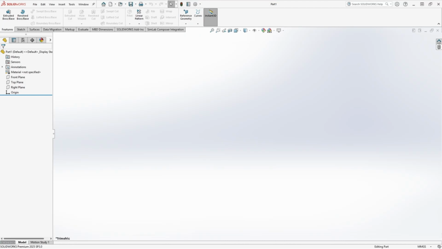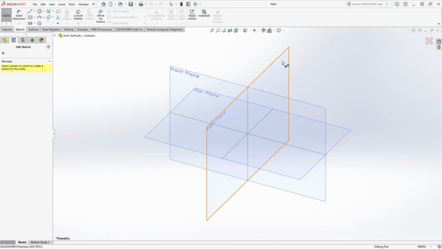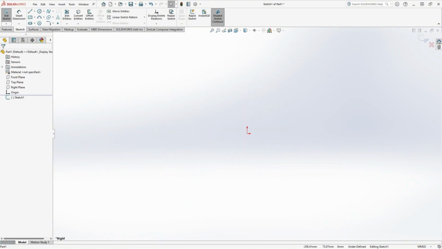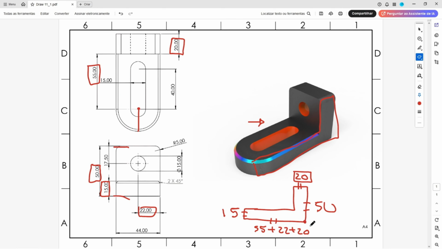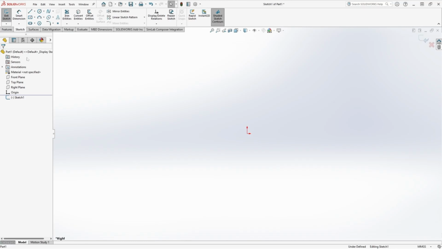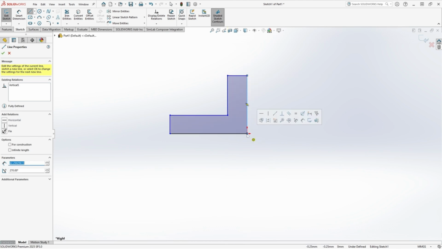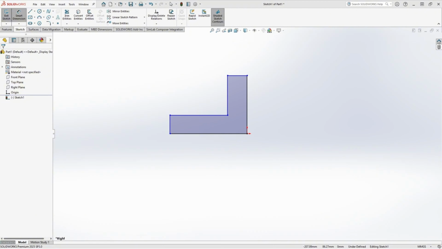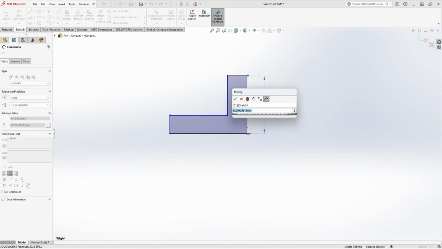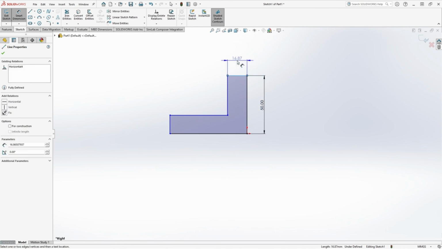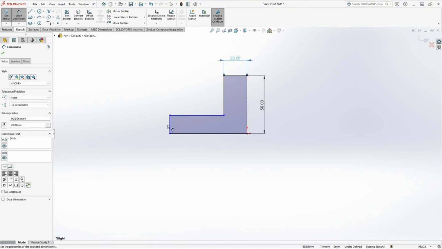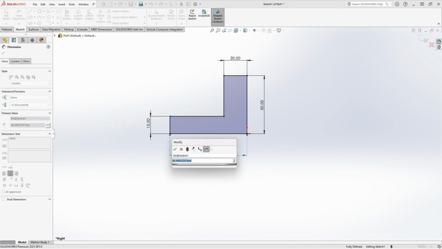So open SolidWorks and go to Sketch, select the right plane, and the midpoint will be here, okay? So let's create this profile. Select line, click here, make this profile here, and go to Smart Dimension. The distance here, 50 millimeters, 20 millimeters here, 15 here, and here is 55 plus 22 plus 20.